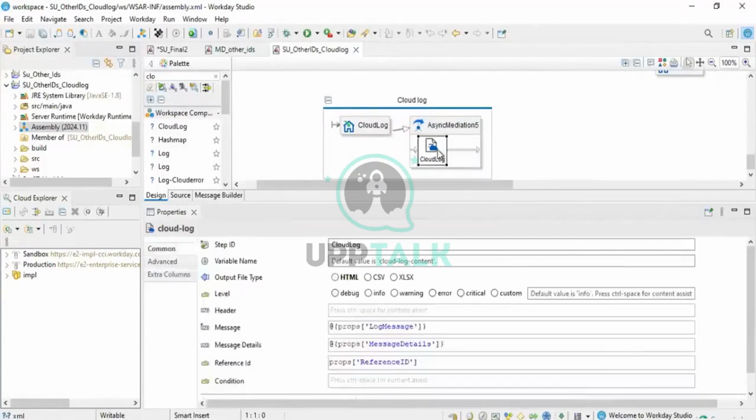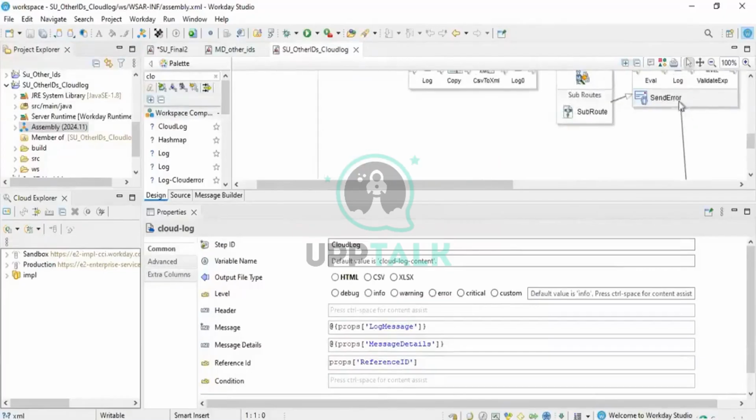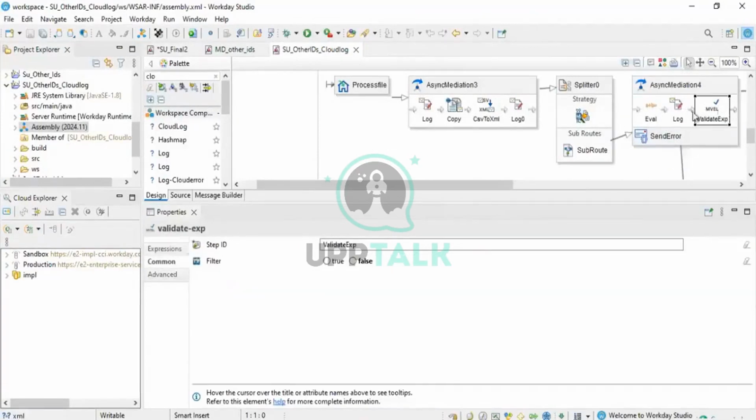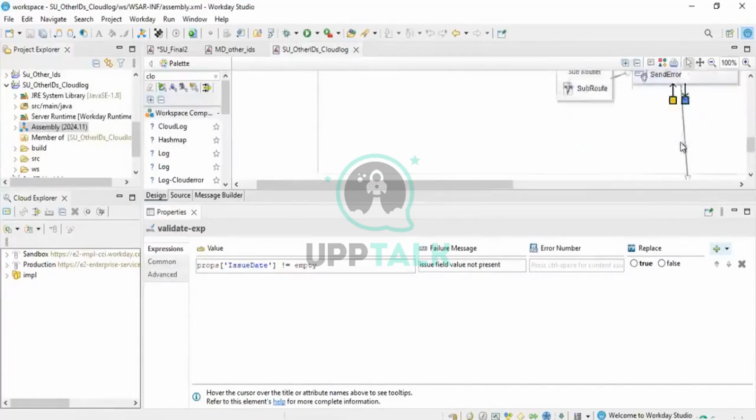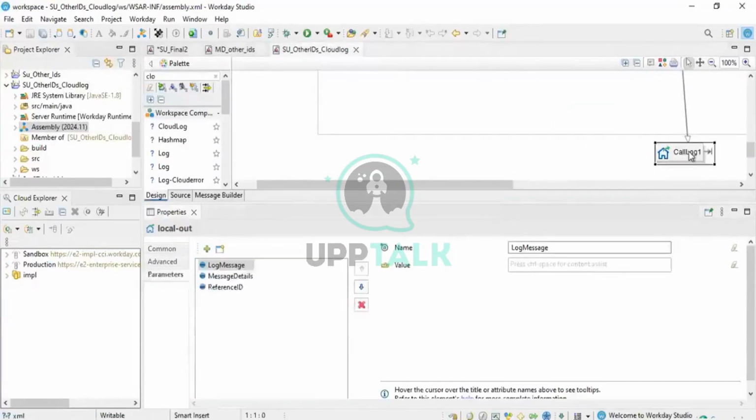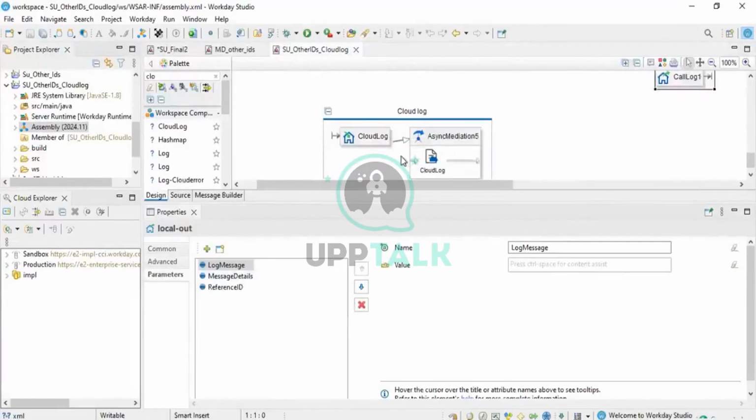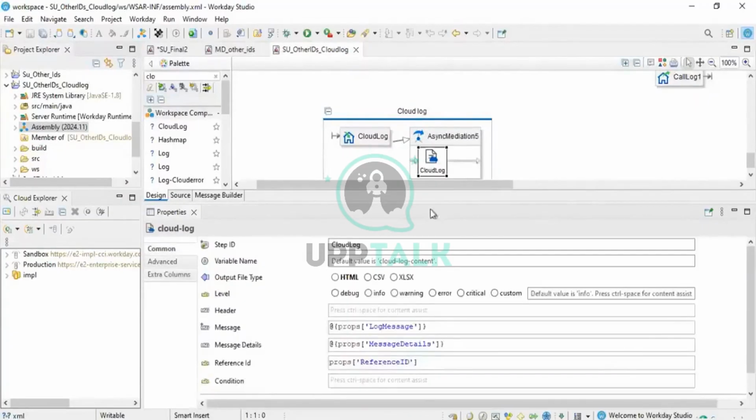Now that you have CloudLog ready, you think that whenever an error happens, we have an ML condition. That ML condition is saying if the values are empty, it is not issued, it is empty, then it is going to fail. Then we have to capture that error in these 3 properties. The 3 property values will be sent to this CloudLog.